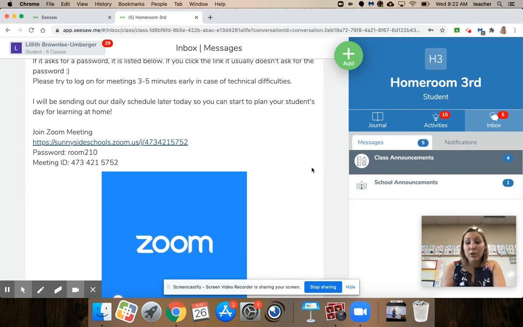If you don't have Zoom already on the Chromebook, it might prompt you to install it or to run it, or something, and just go through the steps. It should be pretty easy.